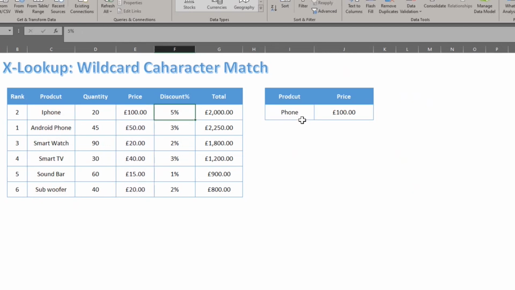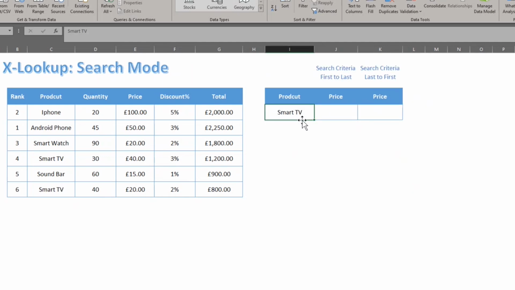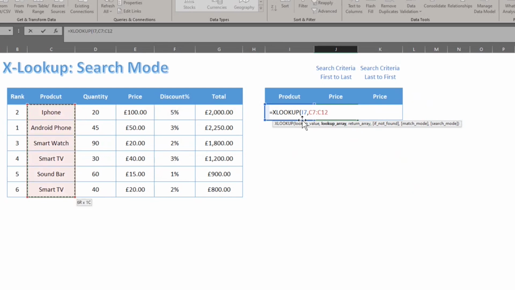By default, it will do a search from top to bottom, that is first to last. If you want to change it, then we can do that. Let's have a look at the next one. Like here, you are using the XLookup function to look up the value of smart TV here and the price.